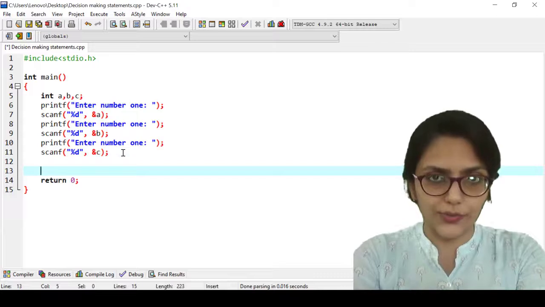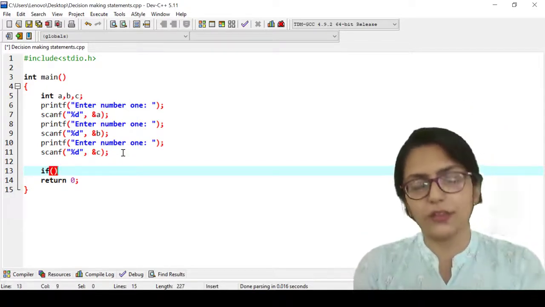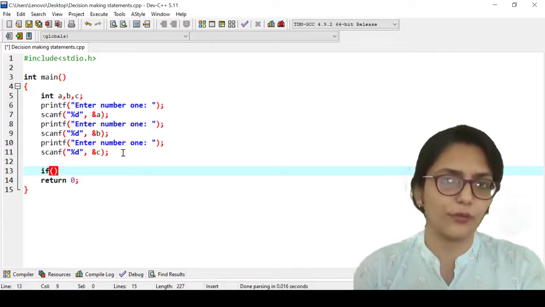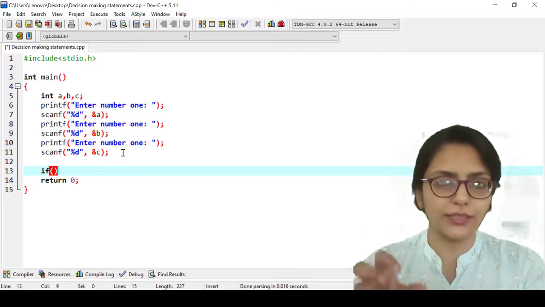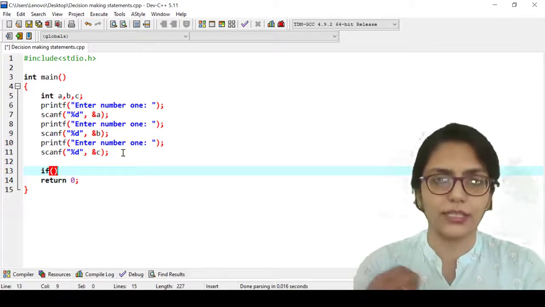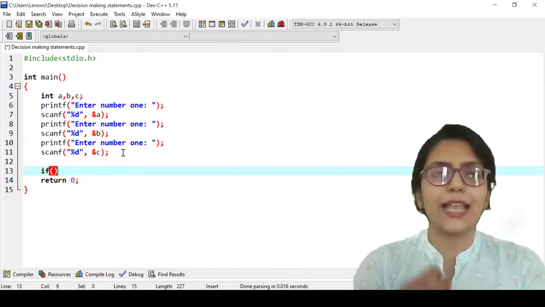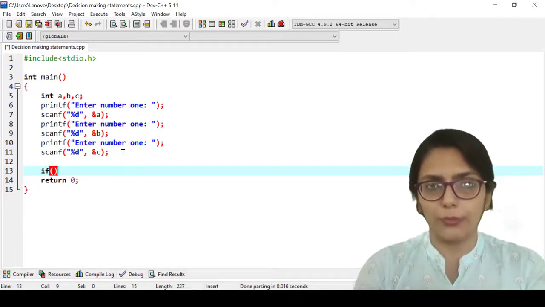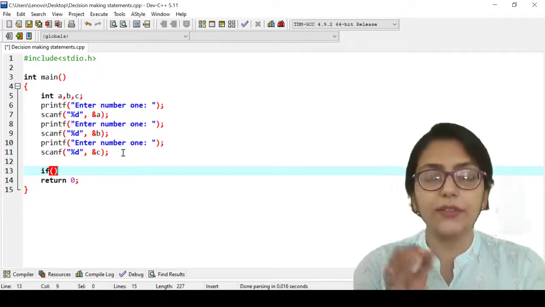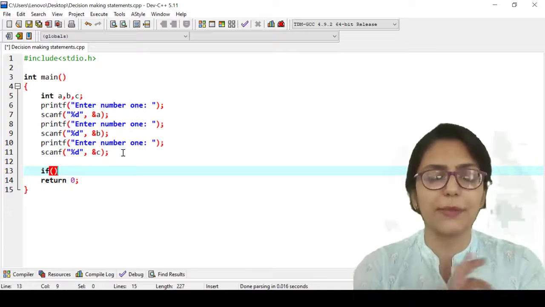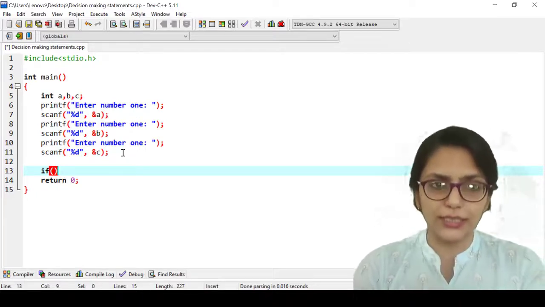Now the main part comes. How can I check whether the first number is greater than all of the other two? I will check the condition whether this number is greater than the first number and whether this number is greater than the second number or not. If both of these conditions are true, then my number is greater than both of the others. But what if one of the conditions is false? If even one of the conditions is false, that means my number is not greater than both of them, right? So this is the scenario.